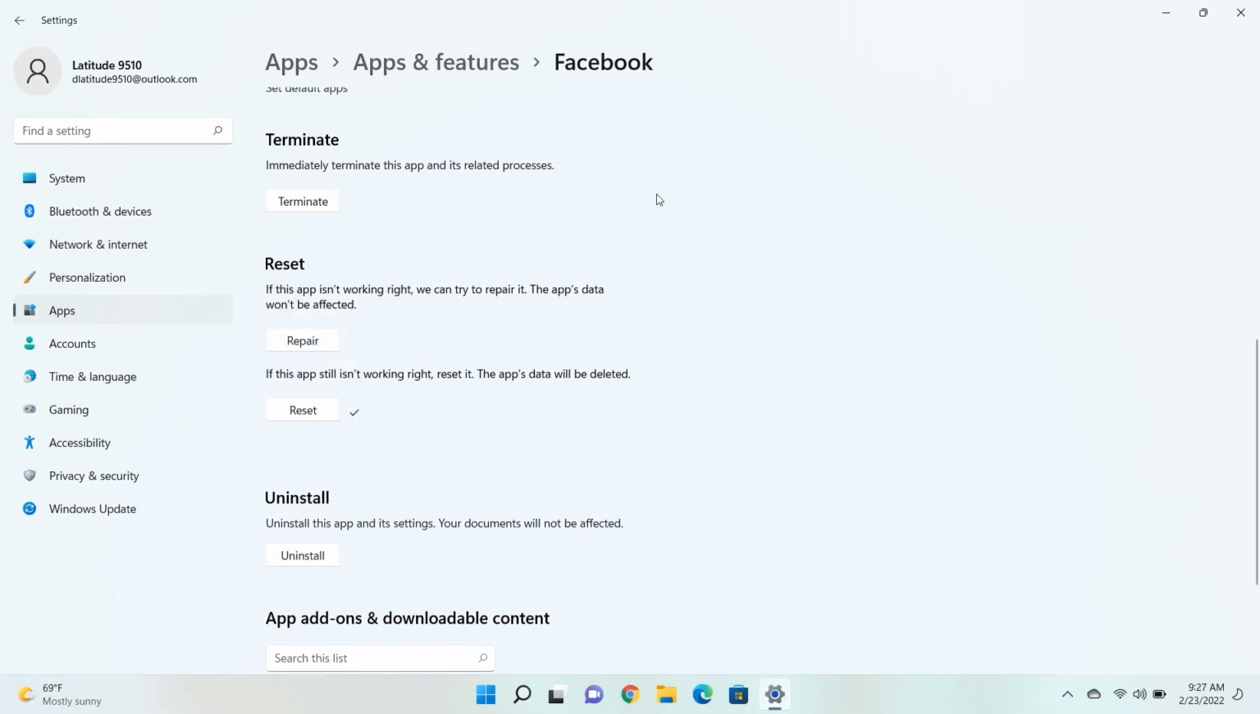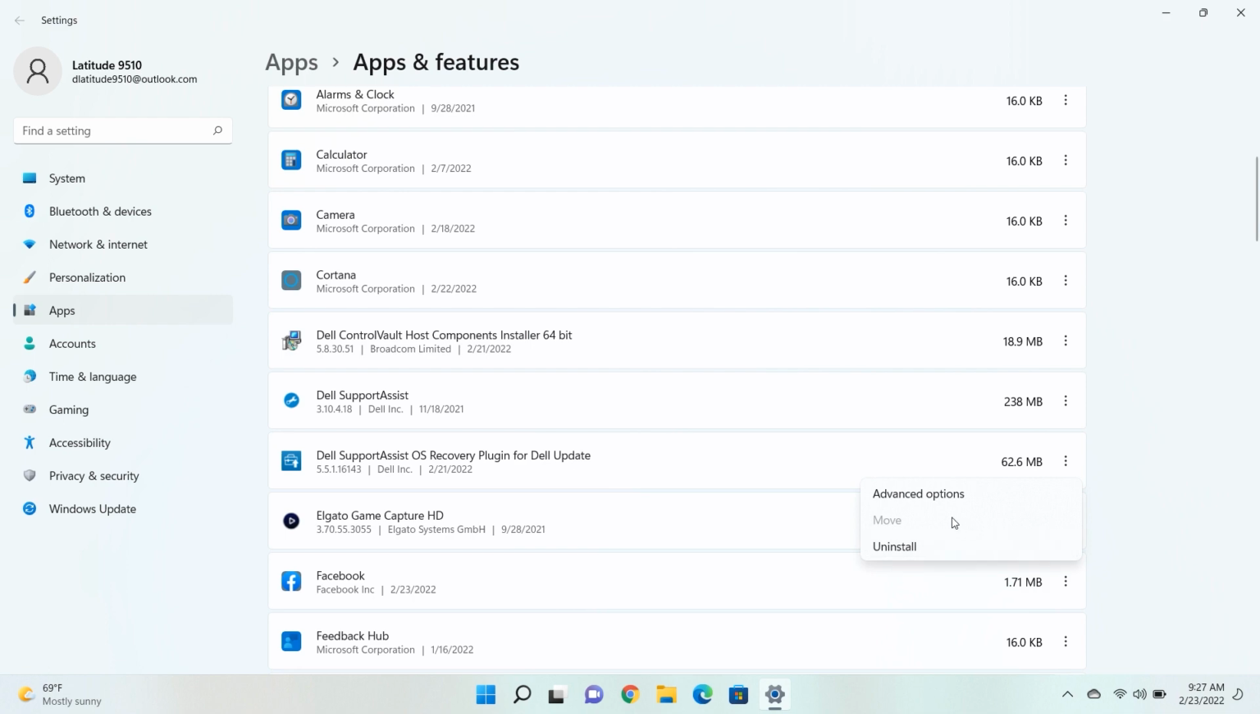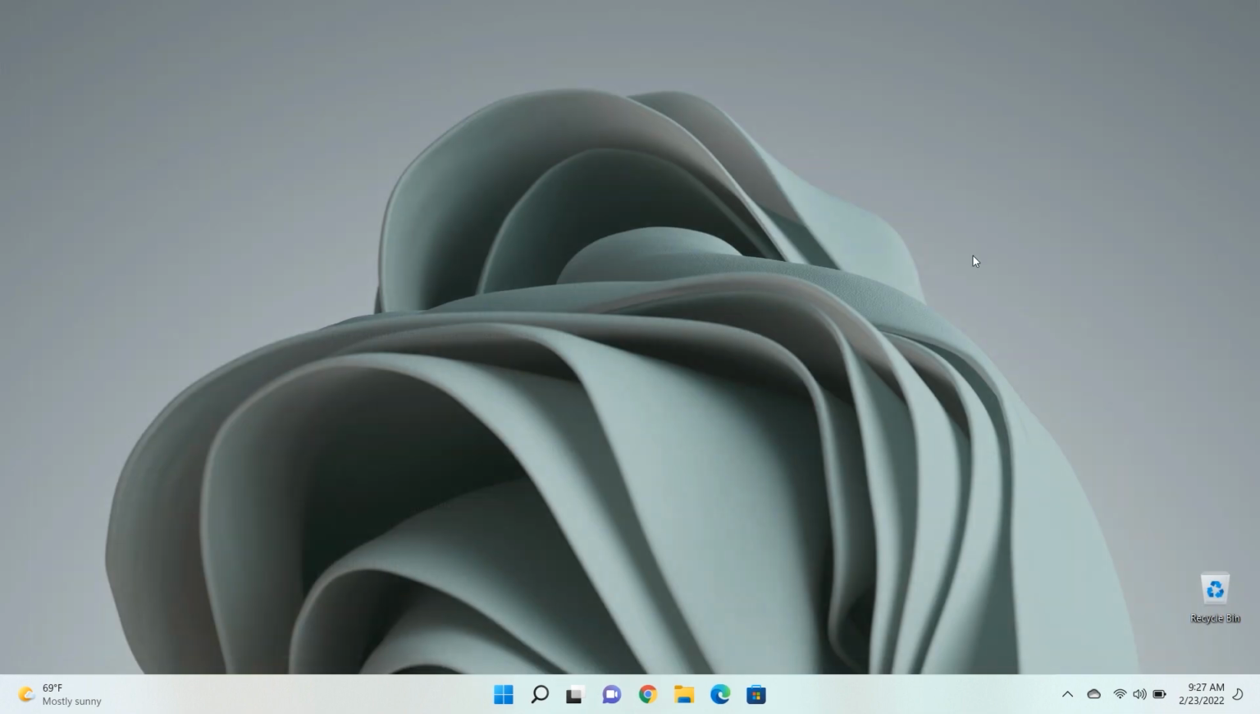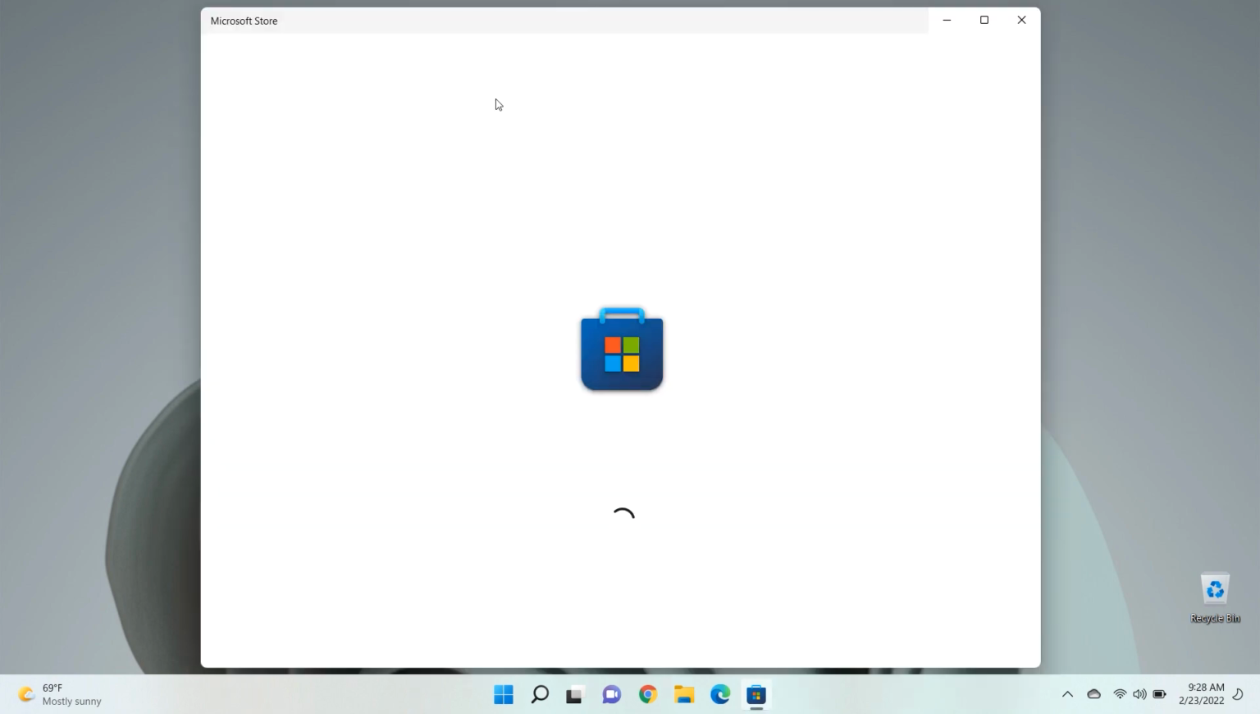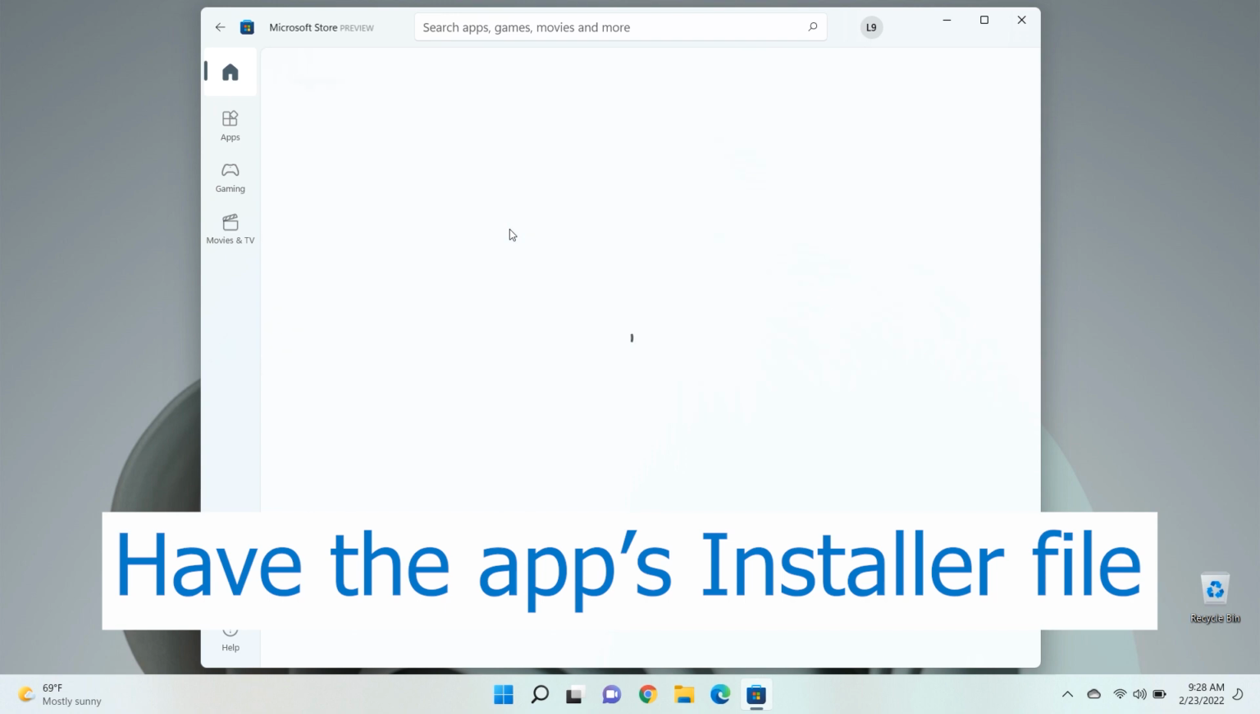If none of the previous steps were successful, you may need to reinstall the application. Within Apps and Features, use the Uninstall option, then reinstall the app as outlined by the developer's specific instructions. When doing this, it is recommended to have access to the app installer file.